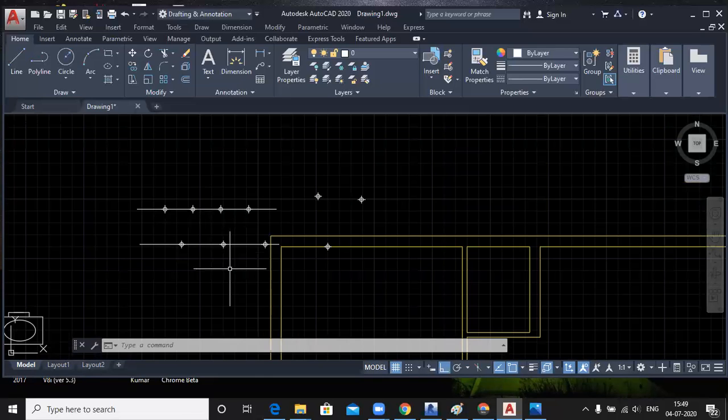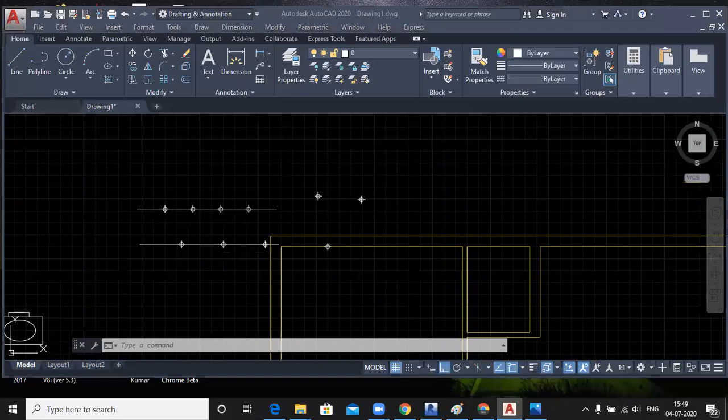So you understand the difference between divide and measure, and how we can use this? Yes, sir. Okay. So this is for today's class, and we will meet on Monday for the next topics.